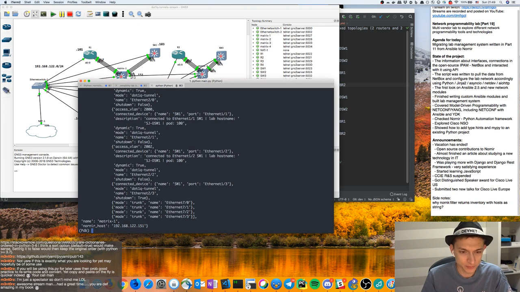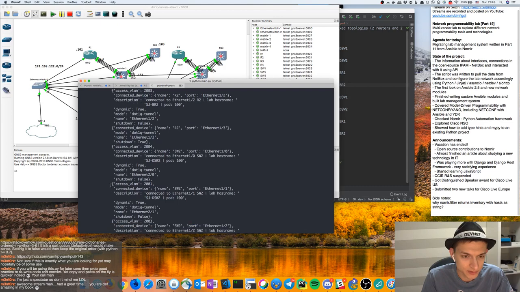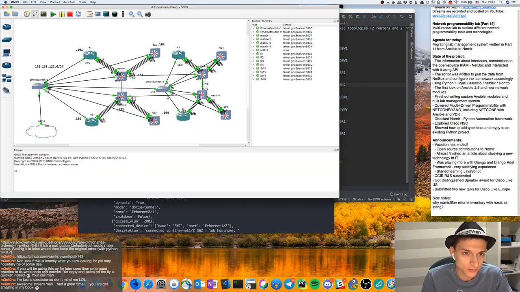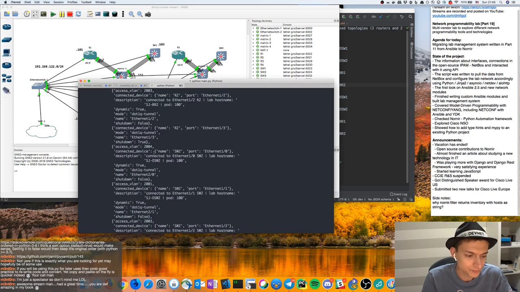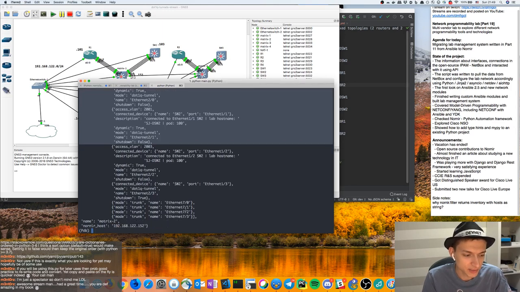So let's actually do this. Let's actually do matrix 2. And here I should be able to find one. Here it is. There is one port with the same VLAN 2001, which connects to switch 2. It's in the same port. So basically, the same VLAN was assigned for one of the ports here to router 1 and one of the ports here to switch 2. And using these variables, now you can just go ahead and generate your template config using Jinja, and you will get these tunnels configured.